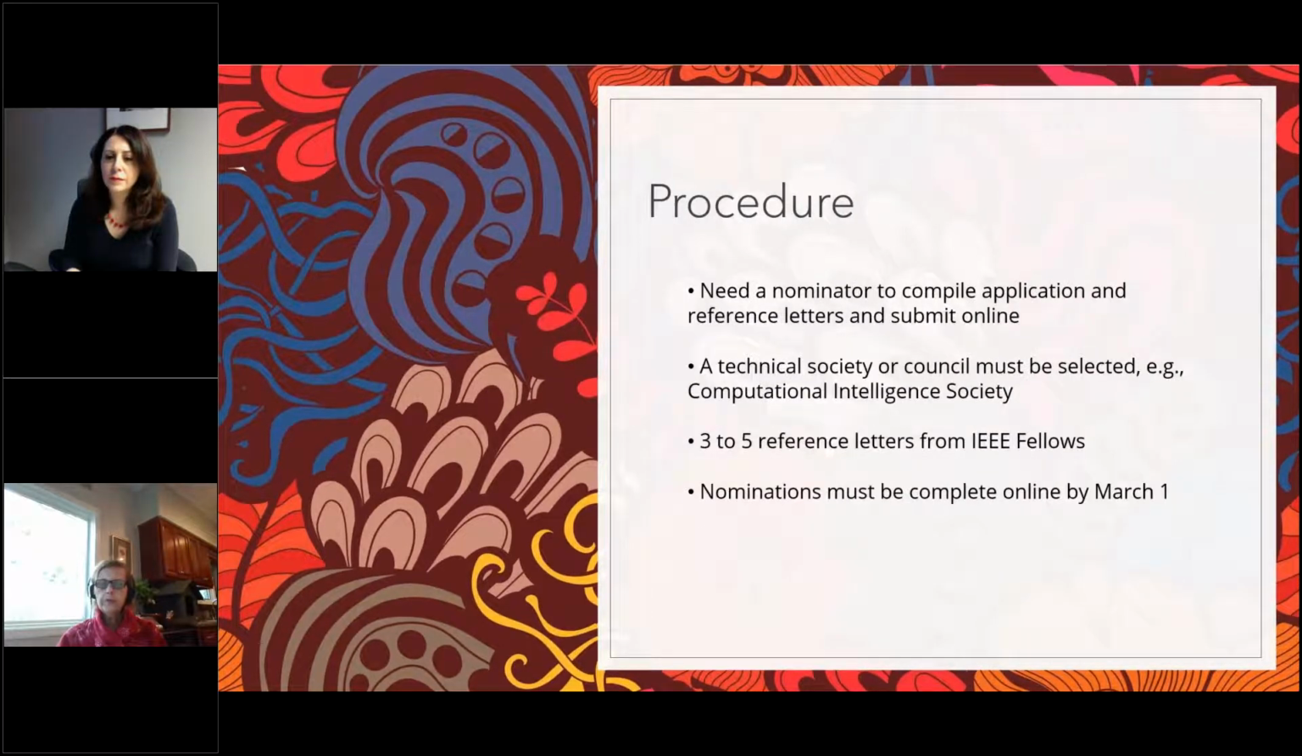This is the procedure. You need to have a nominator who will actually complete the application. You cannot apply yourself. The nominator must do this. The nominator gathers the application, the reference letters, and submits it all online. You do have to select a technical society or council. I went through the Computational Intelligence Society, but I was active in another society, and I considered also going through that, but I'm more active in CIS, so I picked that.